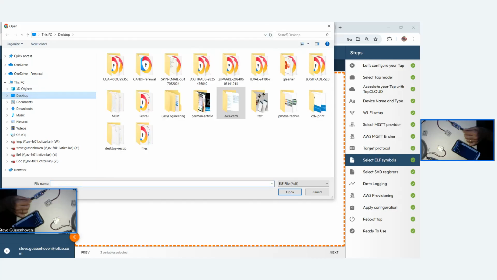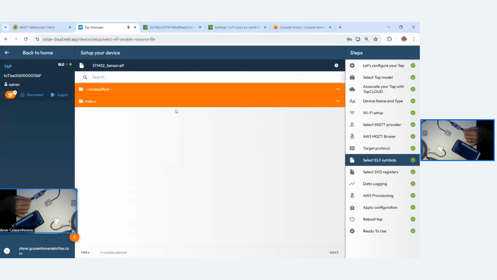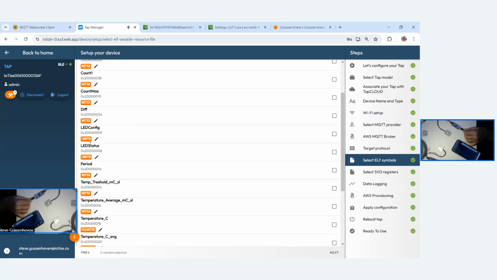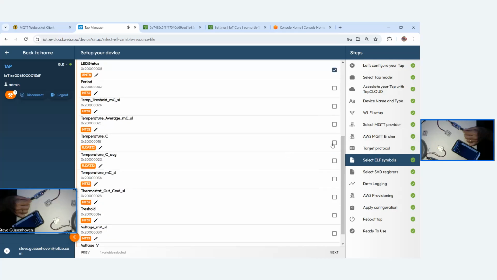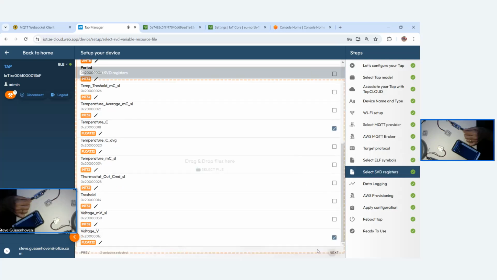I'm going to have to go and look it up here. I believe it's this one. That's the one. I import that. Go and select my variables. Like we said, LED status. We'll just do the same ones again. Temperature and the voltage. Click Next.